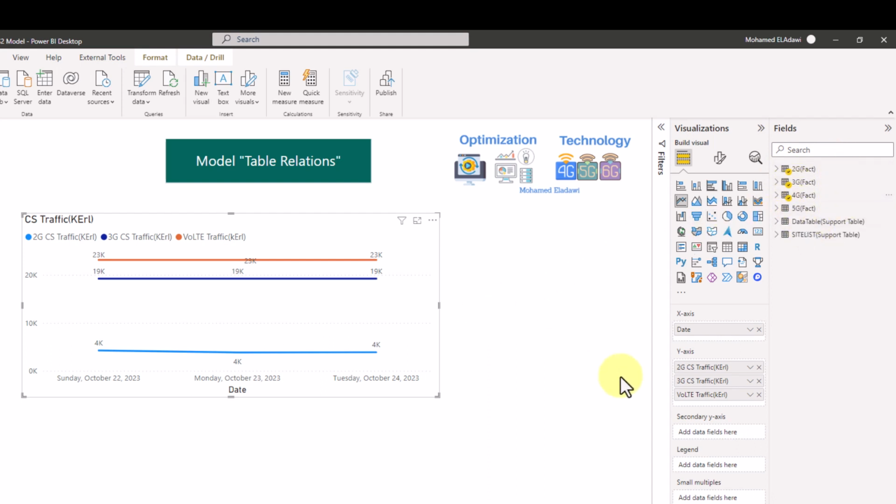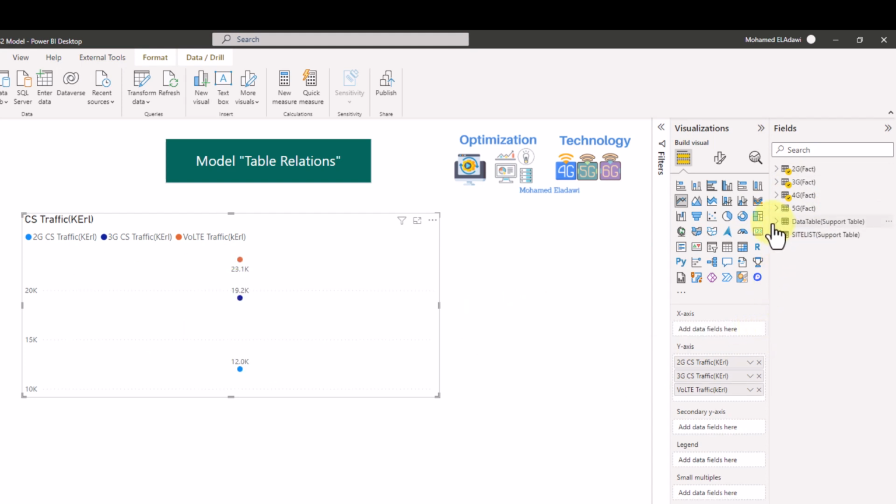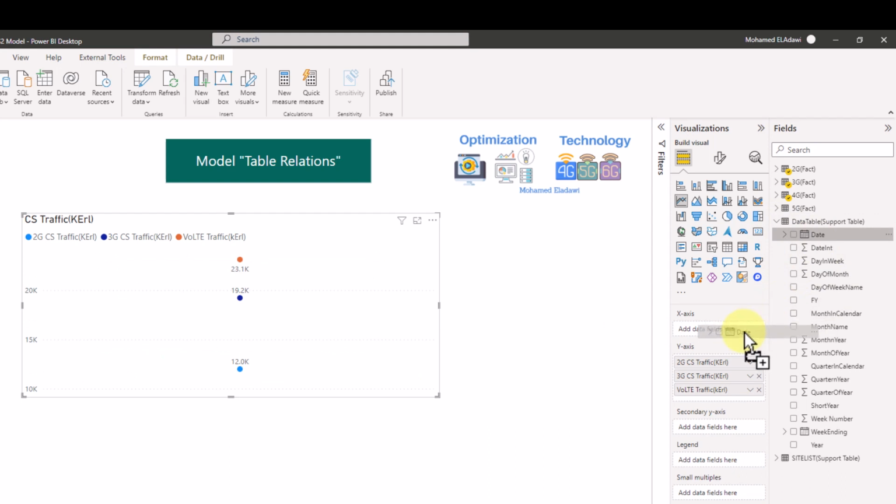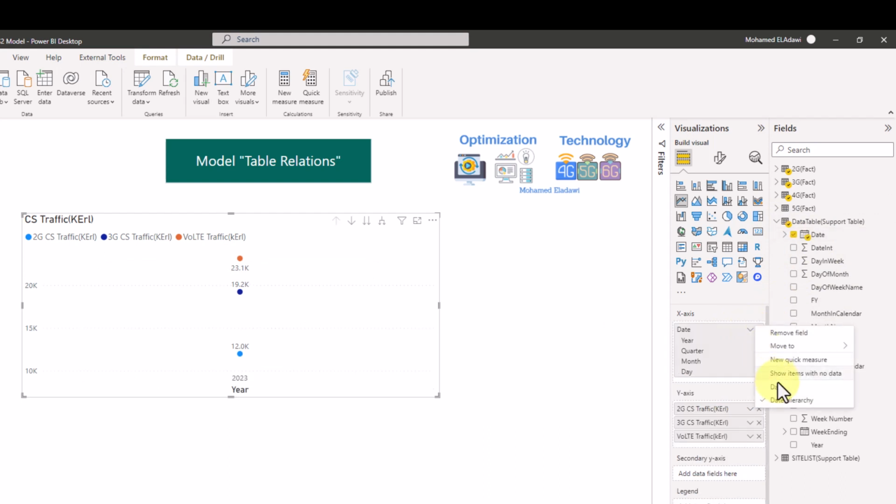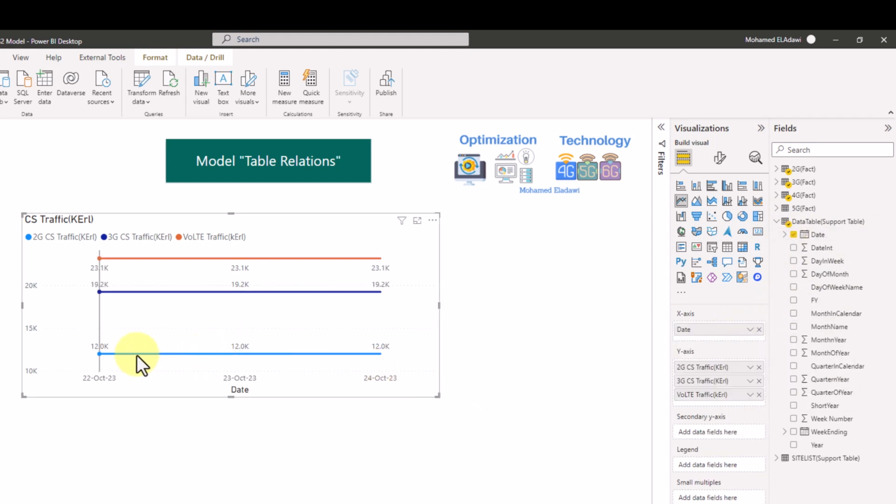So now let's try to do this. First, let me replace this date with the date table date, so I can show you the first use case. Now if you look at this, you'll find that all of the 3 days have the same value, because it's summing the values for all these KPIs for the 3 days together.